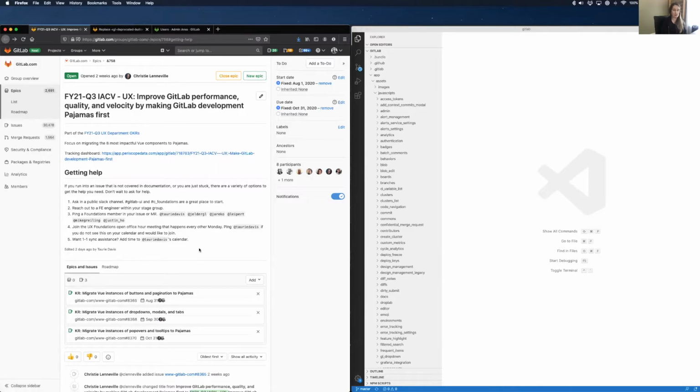So if you do get stuck along the way, there are multiple variants for different issues that we have. If you just don't know what to do next, just reach out for help. There are lots of different options here.